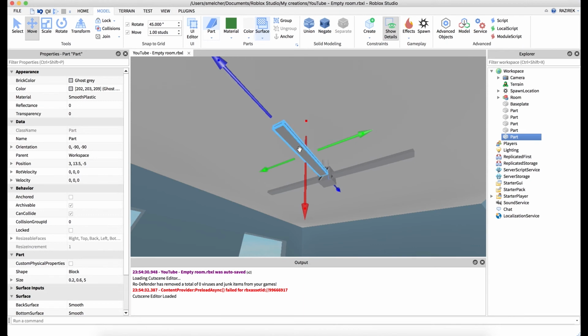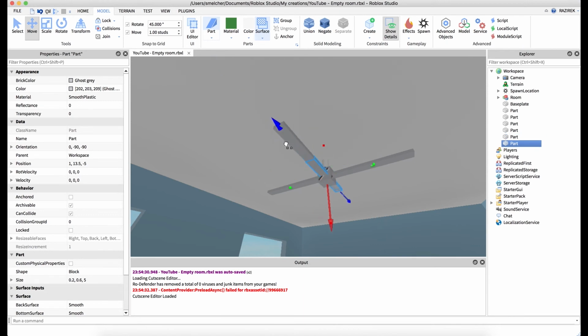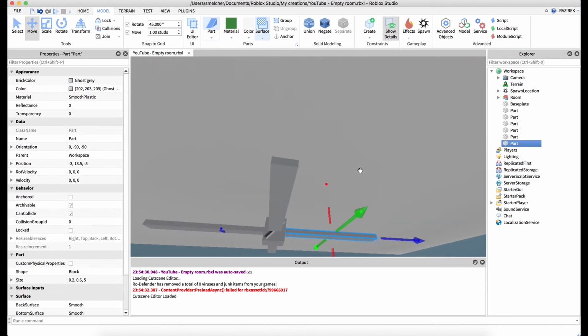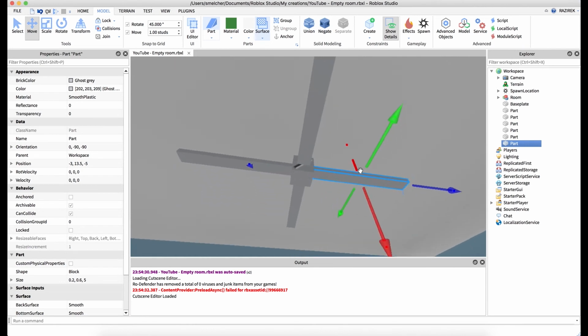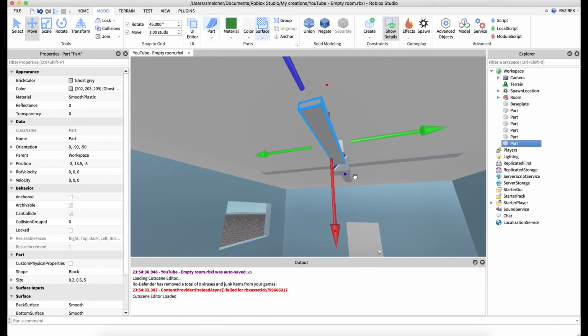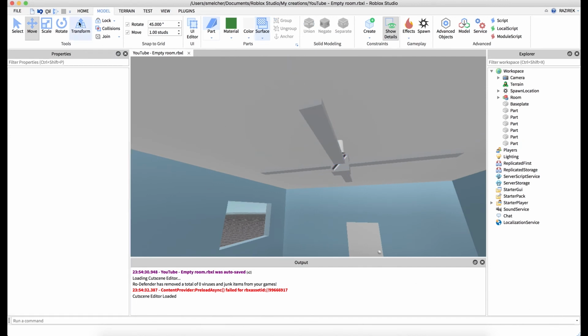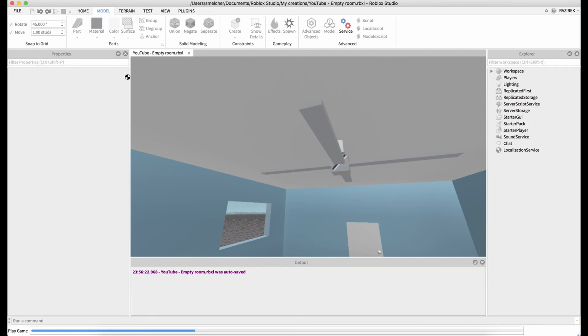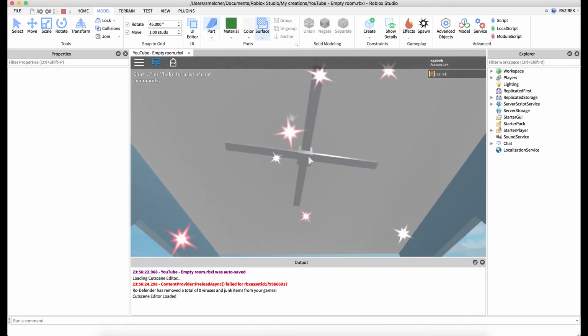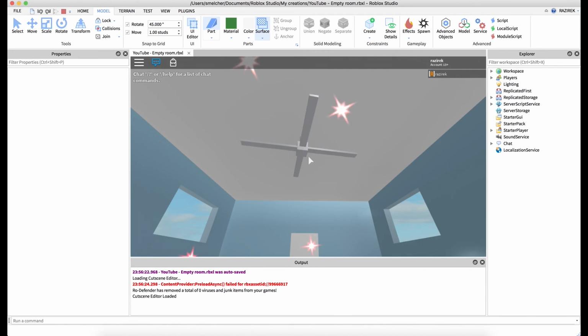And then bring that to that side and duplicate. A little too far there. All right, so we now have 4 fan blades all touching our weld surfaces on the cube. So now, come in here and run this. We have a working fan.